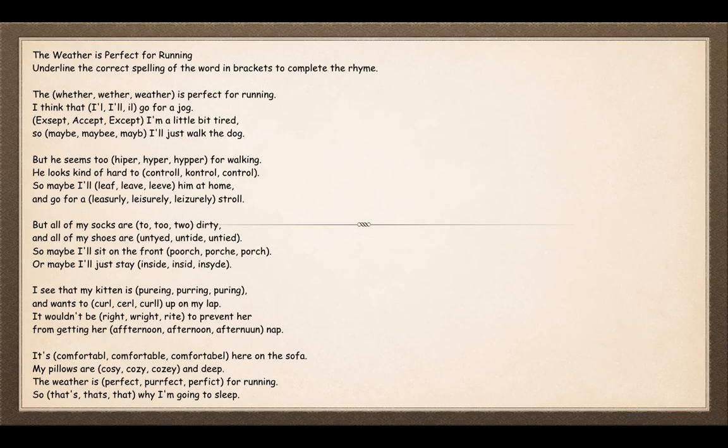It's comfortable here on the sofa. My pillows are cozy and deep. The weather is perfect for running, so that's why I'm going to sleep.